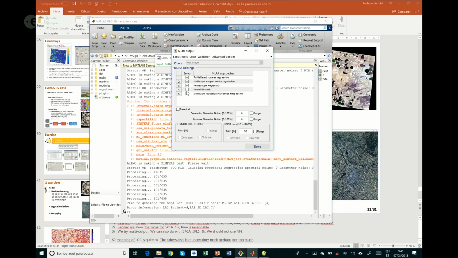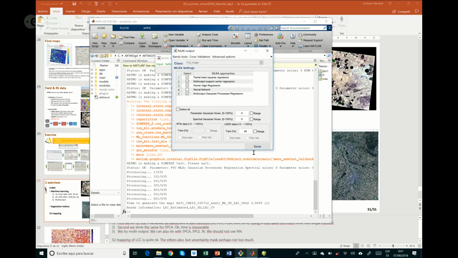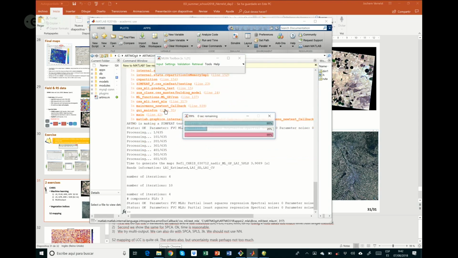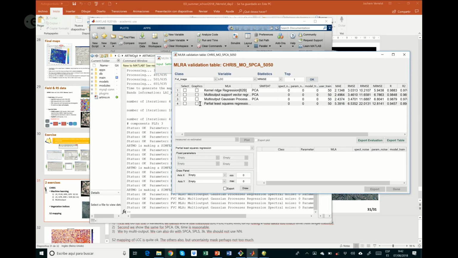Here we have 5 options. I will not select neural networks because it takes too long training time. So these ones, and let's do it again with some PCA. Okay. Here we give again a name, and let it run again. This again should go faster because only one model is being generated.